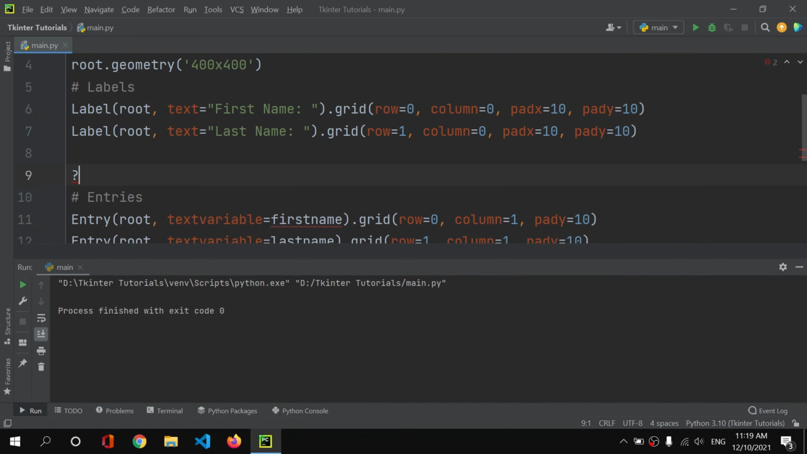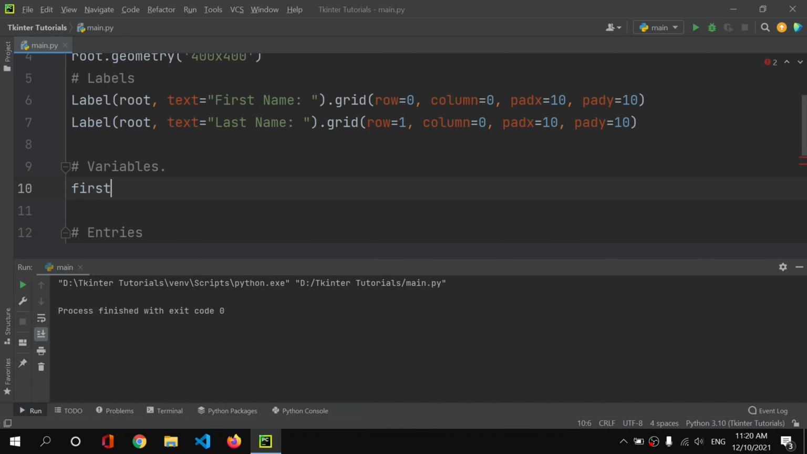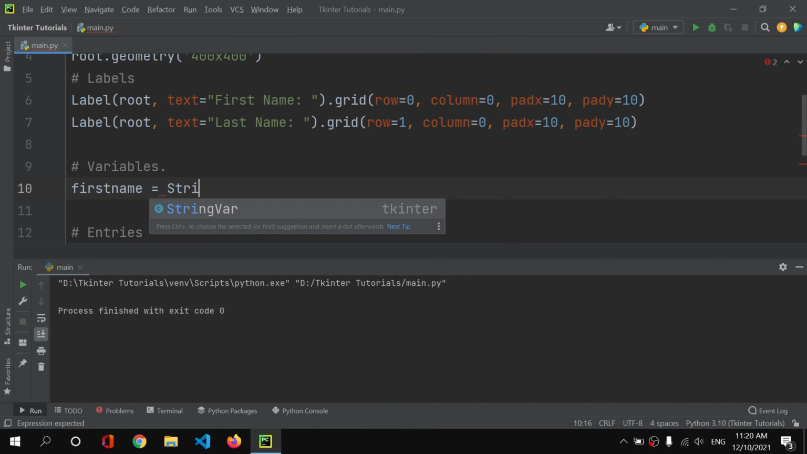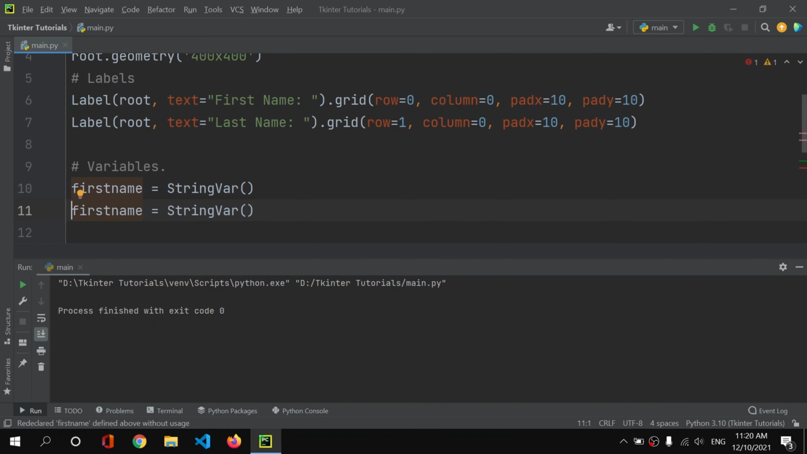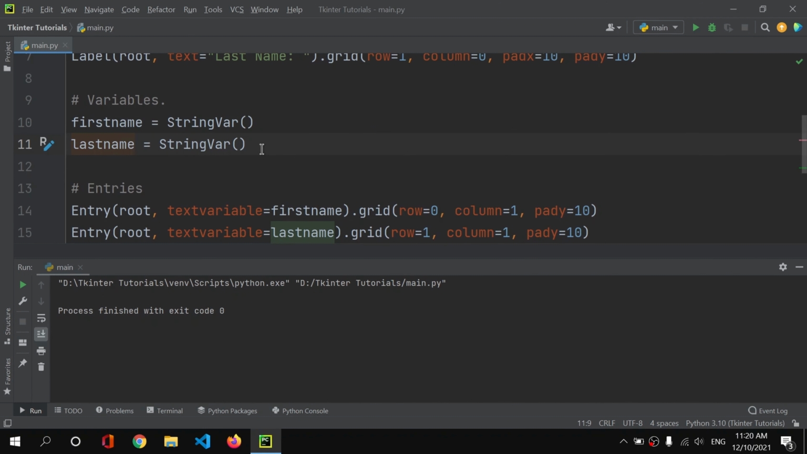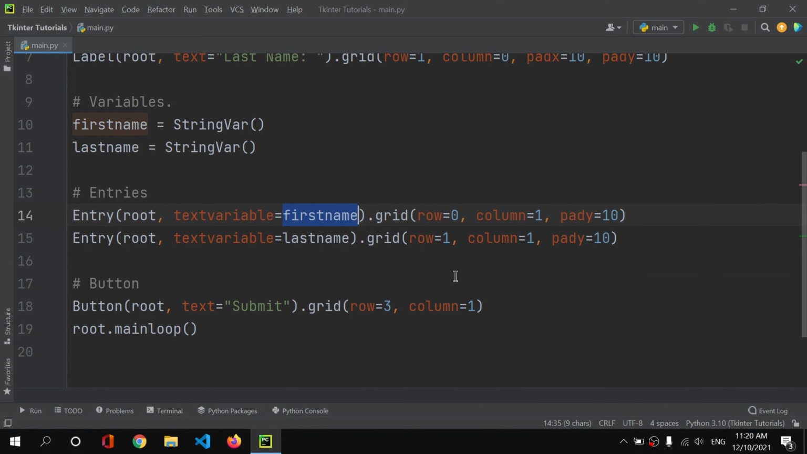So here I will add a comment, variables. Here I will say first name is equal to StringVar. This StringVar will initialize, or set, this first name to be a string. So whenever we take the input of that specific entry, we will get a string value. Here I will do the same for last name. So we have first name and last name, and we have assigned the text variable to first name for the first entry, and the text variable to last name for the last entry.